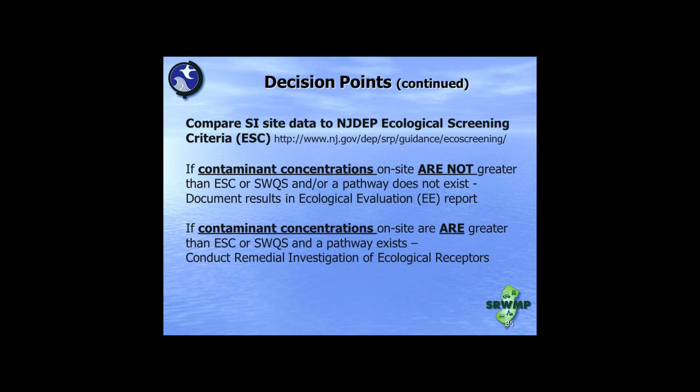So once you collect your site investigation information, once again, you circle back to your applicable criteria and compare that data to your criteria. If your contaminant concentrations are not greater than applicable criteria, then you document this in your ecological evaluation report. Just be aware, however, that as you continue in your investigation, if previously unknown contaminants or contaminant migration pathways come to light later on, you may need to revisit that pathway to surface water or an ecological receptor.